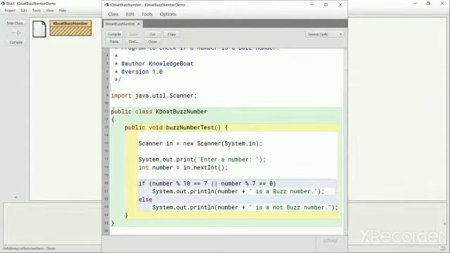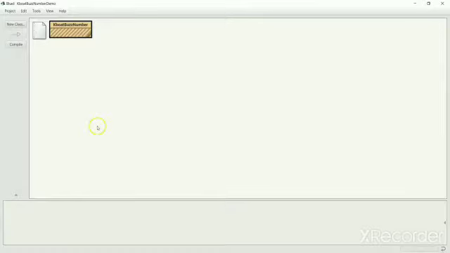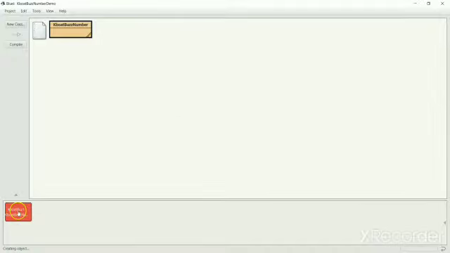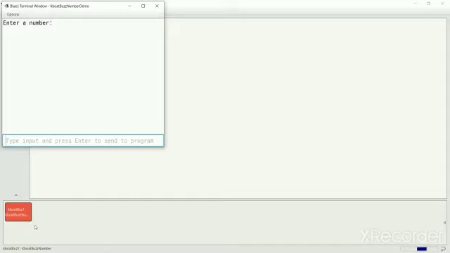Fairly simple and straightforward, isn't it? Before wrapping up the video, let me run the program and show you the output. First, I'll compile the class. Then I'll create an object of this class. After that, I'll use this object to execute the buzzNumberTest method.